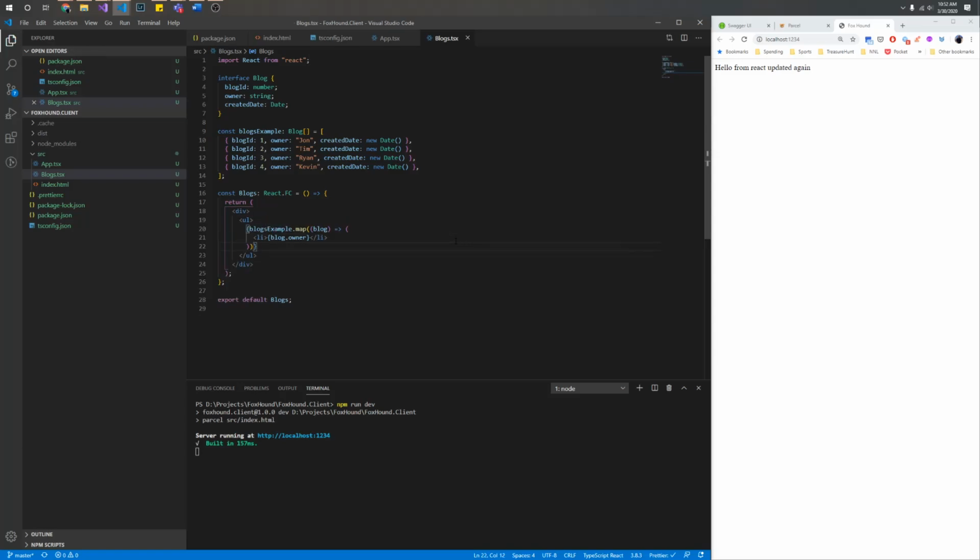And if I save that, oh, I didn't wire this up yet. So that essentially would go map all of our blog examples onto here. But notice over here how we don't have that yet because we didn't say that this blogs component is rendered anywhere. So let's go do that.